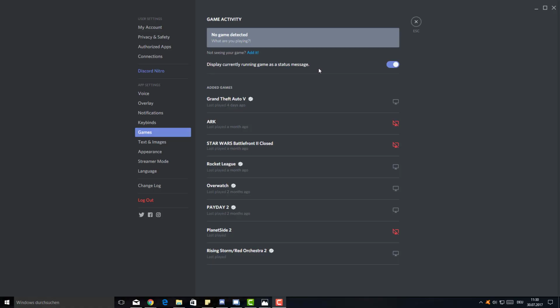If your game isn't in this list, you can add it by clicking this edit small text here, and it will show all the processes currently running on your computer. So your game actually has to be running on the computer, and you can add it so that even games that Discord doesn't recognize are in your library here.